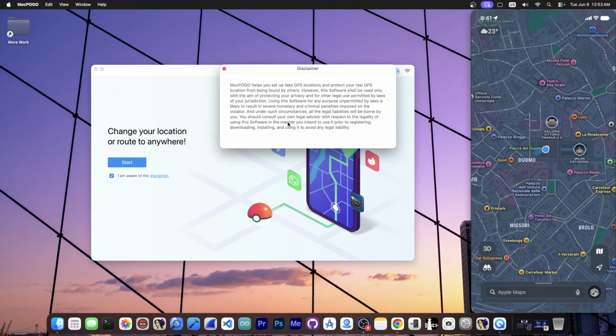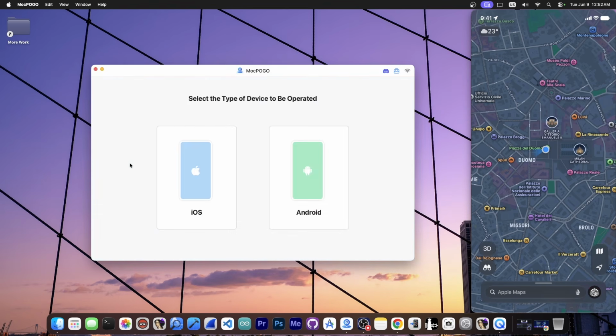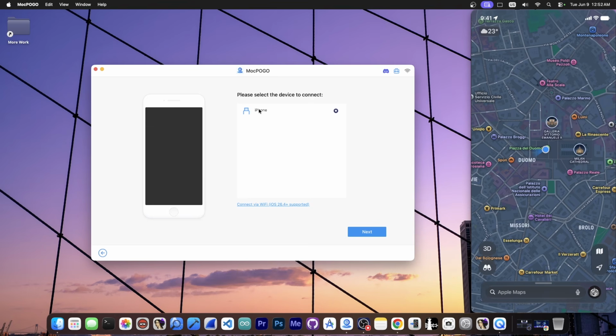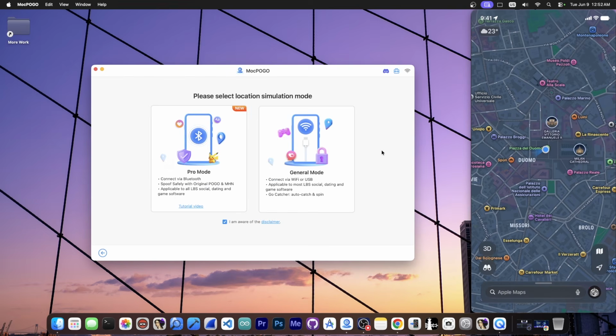You can read the disclaimer over here, and of course you can just click start, and it asks you if you have iOS or Android, and of course I'm gonna go with iOS, and it gives you the option to connect to your iPhone via USB or even with Wi-Fi on iOS 26.4 and newer. So I'm gonna go with this one over here.